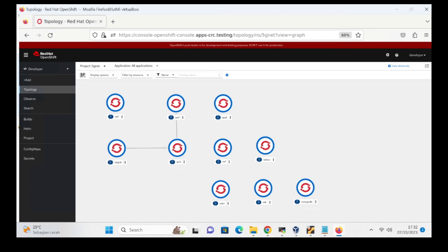We can also draw multiple lines from each pod, so we know the interactions from each pod to the other pods.